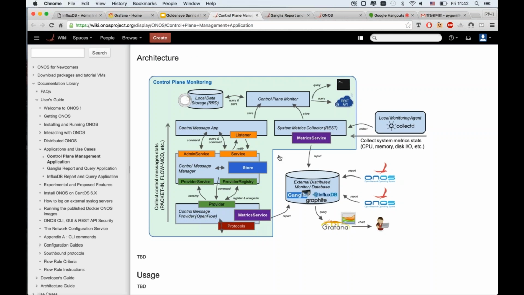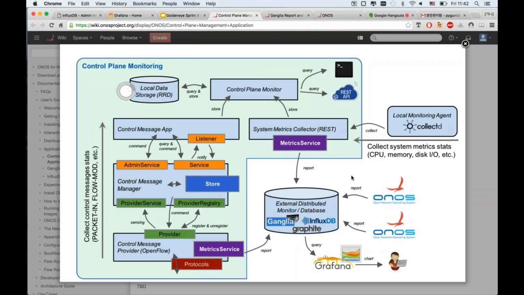Okay. Before I go through the demo in detail, I will briefly give some introduction to the architecture of this control plane monitoring. Basically, it tries to monitor control messages at first. It monitors 6 types of control messages, and they are stored locally in a Ruby database. It only stores one day of historical data for all the metrics. The second thing is it also takes some external system metrics, CPU, memory, those kinds of things, from a third-party monitoring tool.